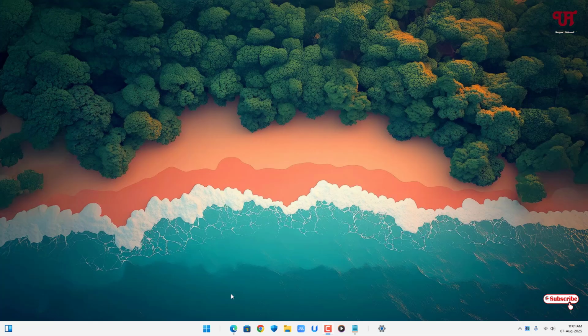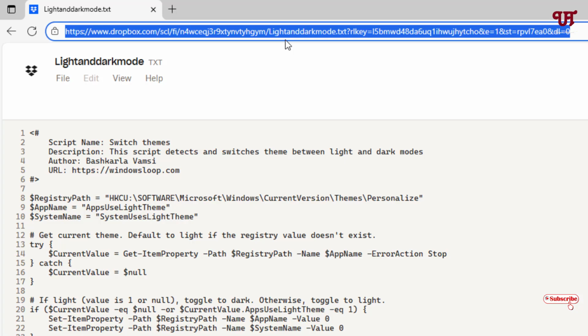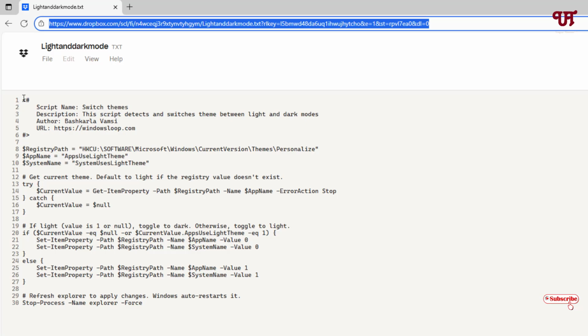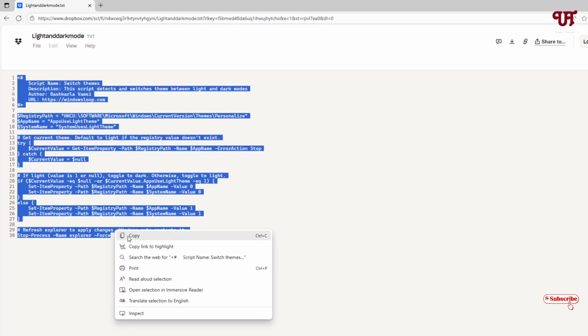Firstly, just open any web browser and visit this website link. I'll be providing this website link in the video description too, so you can click there and visit this website link. And after that you will see some commands written here, so you can select all these commands, right mouse click on it and copy these commands.